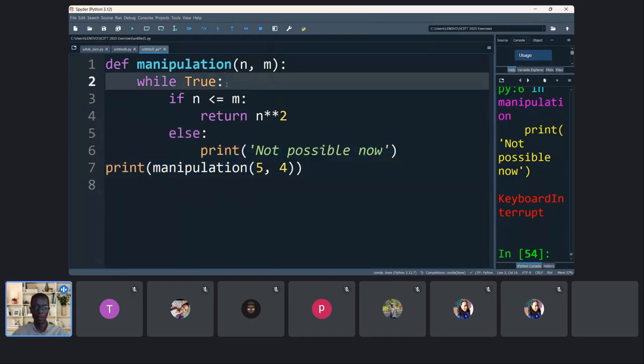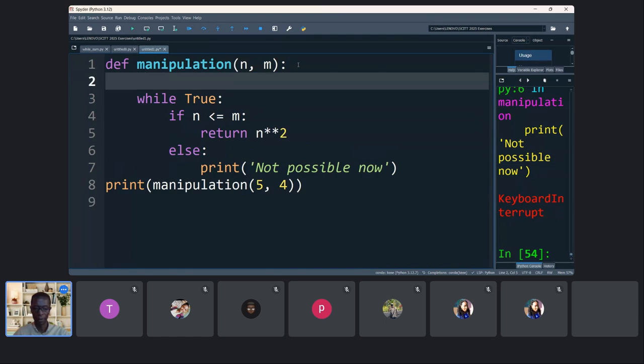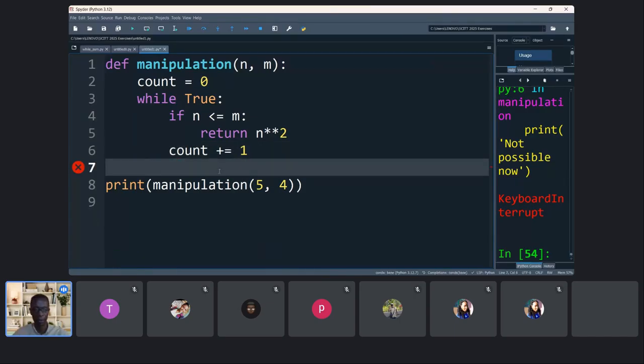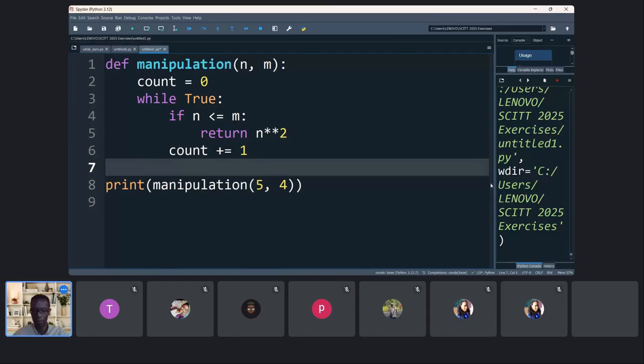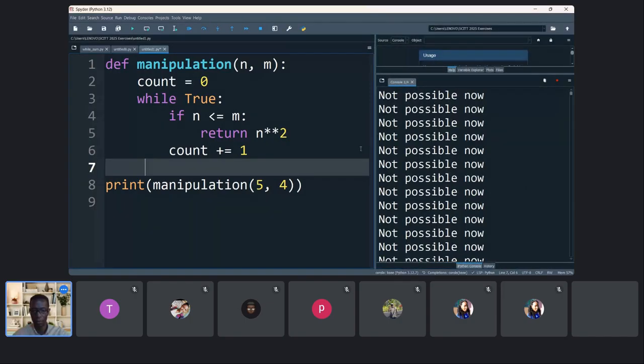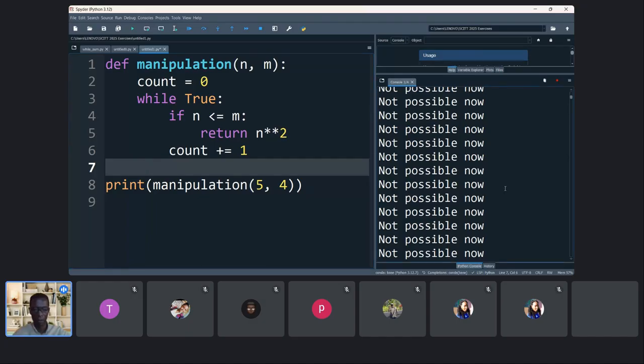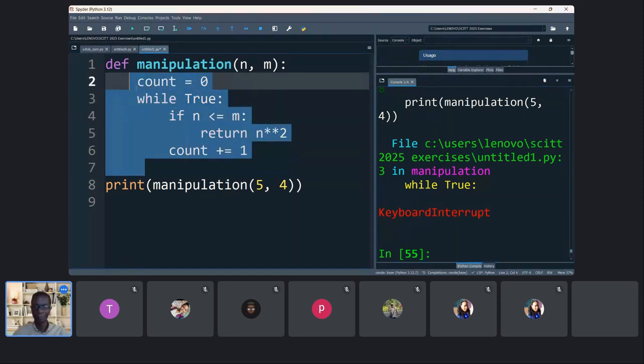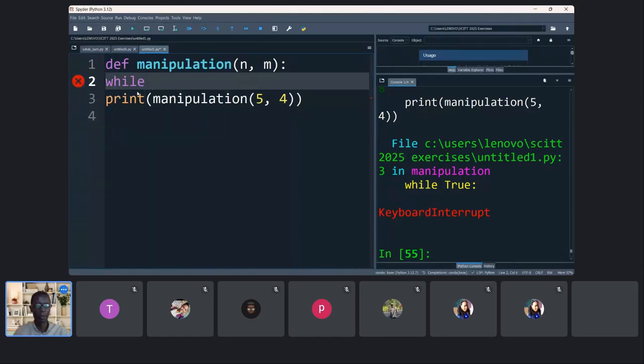We can even introduce a counter here, and then maybe increment the counter. Then we probably don't want this. Oh, we're still entering into an infinite loop. I don't know why it's not working. Let me use another one. Let me use this one.